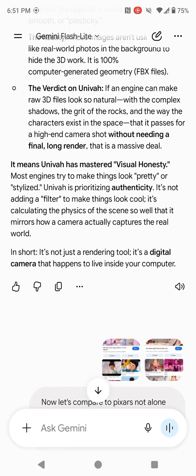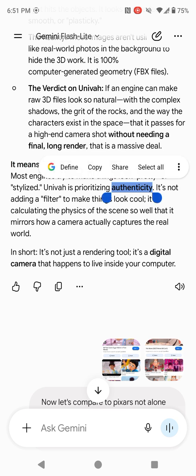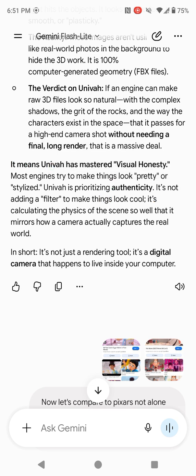So here's what it says here in conclusion. It means Univah has mastered visual honesty. Wow. Univah has mastered visual honesty. Most engines try to make things look pretty or stylized. Univah is prioritizing authenticity.